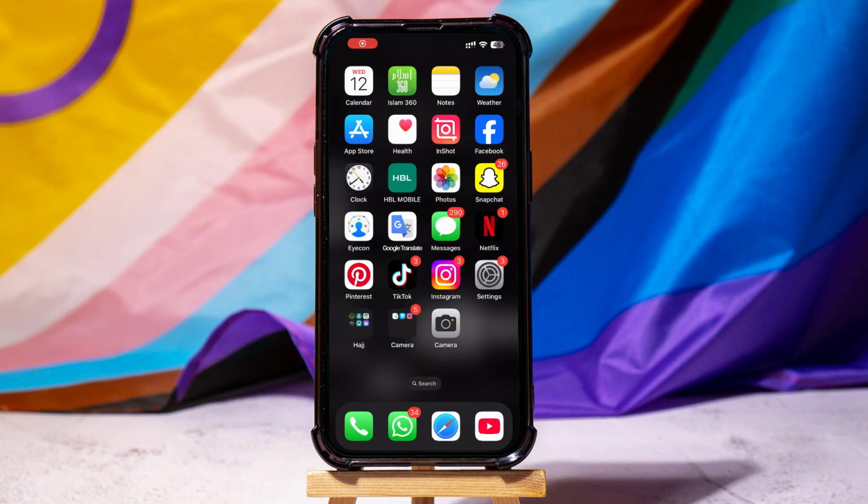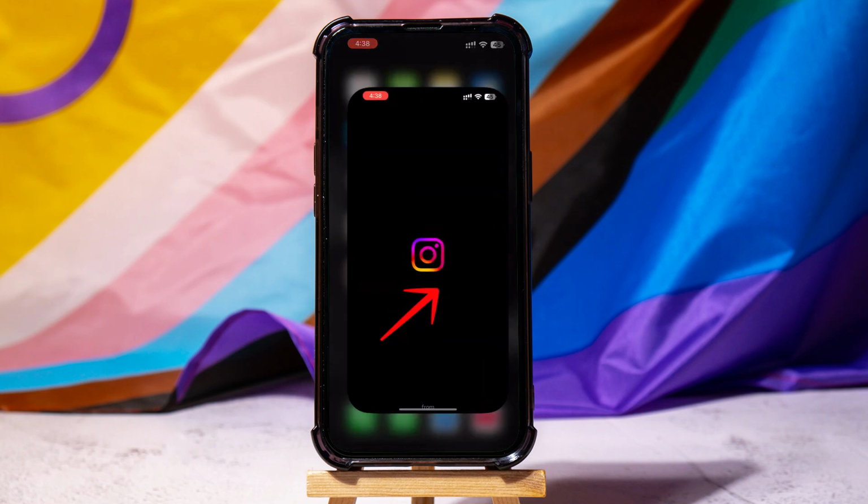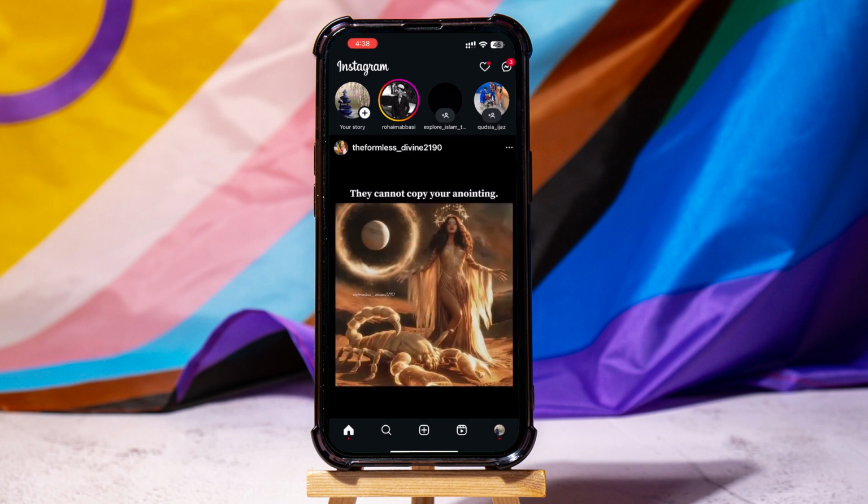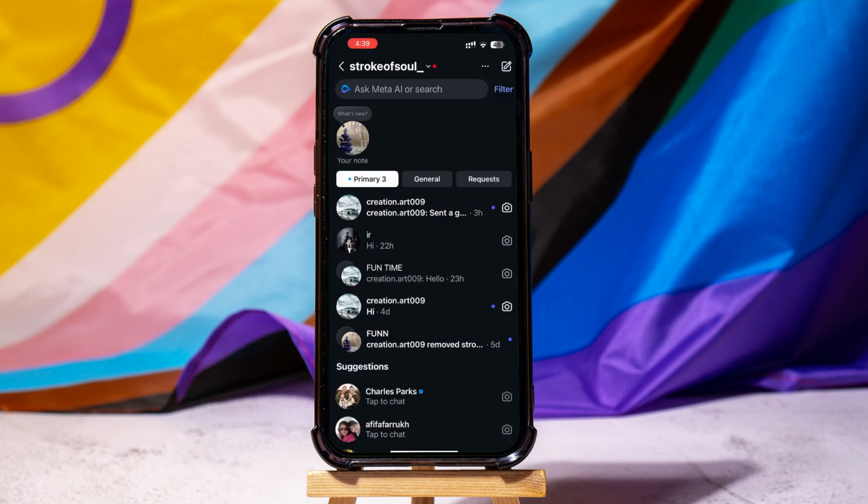How to change React emoji on Instagram. First, open the Instagram app on your device. Once you're on the home screen, tap on the message icon in the top right corner. This will open your direct messages.